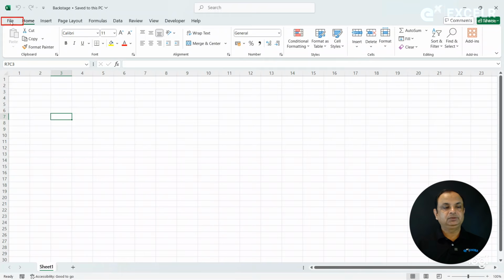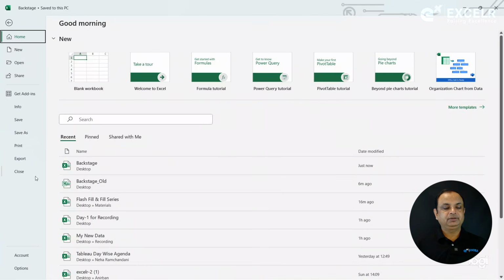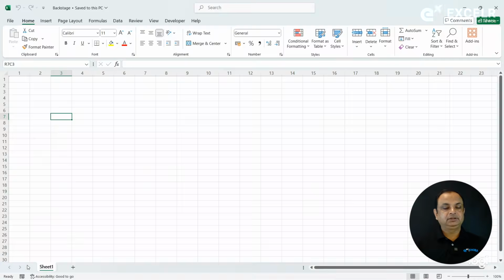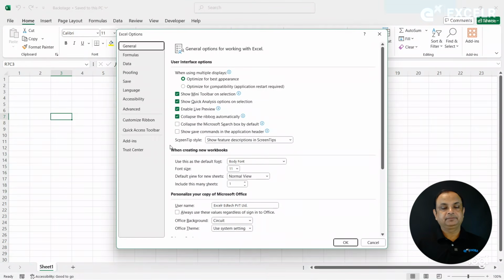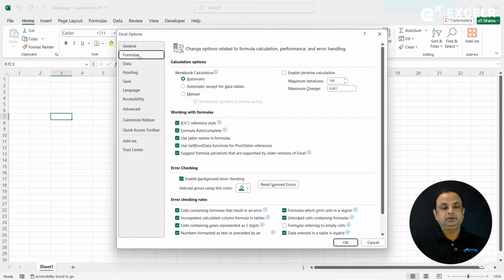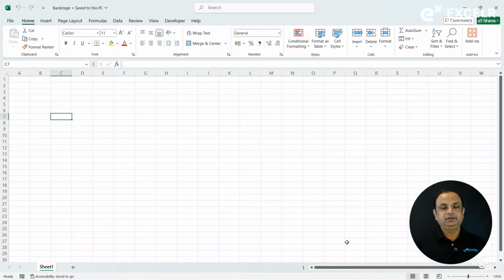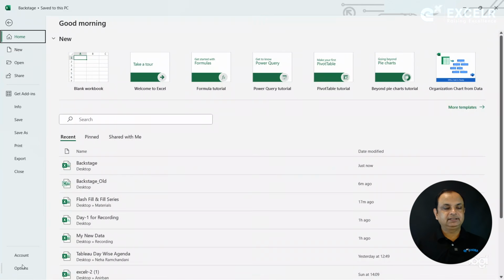And how to get back? Go for options, and here you can go and uncheck this R1C1 reference. Again you can see your alphabets are back. So here we have multiple options in Excel.